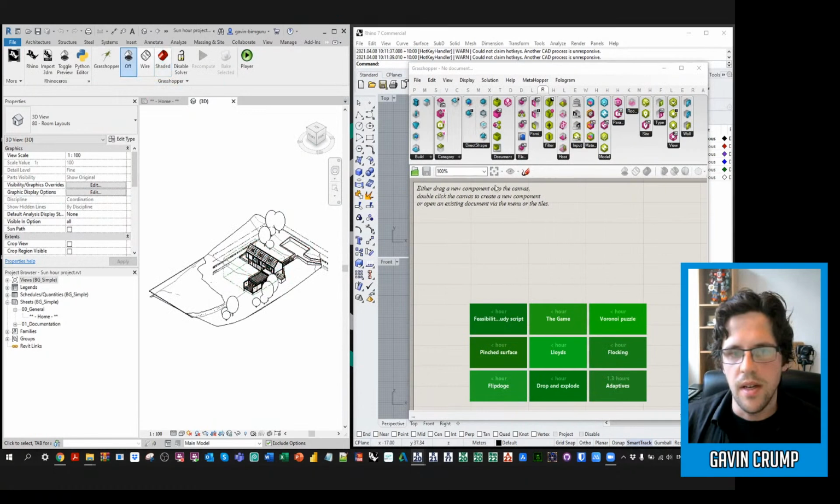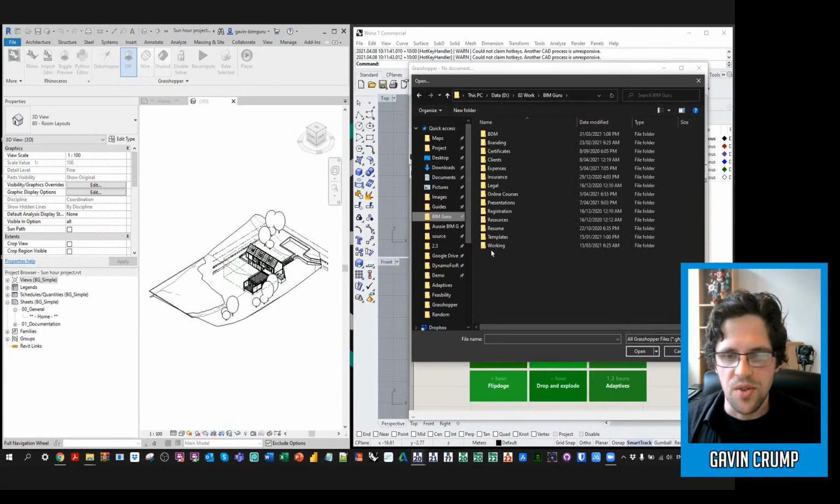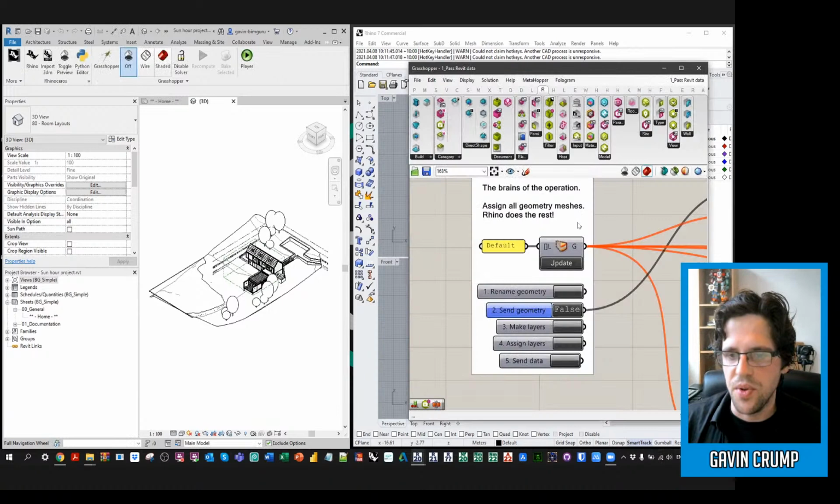Okay, so I'm going to open a few scripts in a few steps, and I'll explain what each step is doing as I go. I think in this case, here we go. The first thing we're going to do is put all the geometry into Rhino, but we're not going to bake it across.